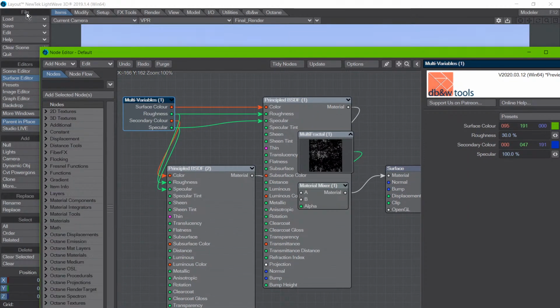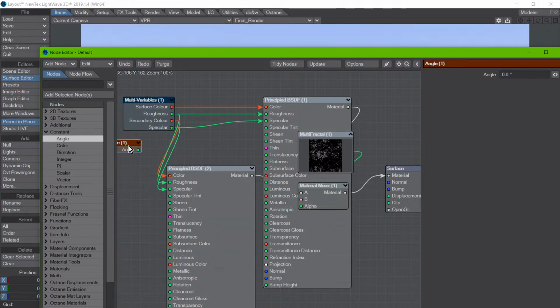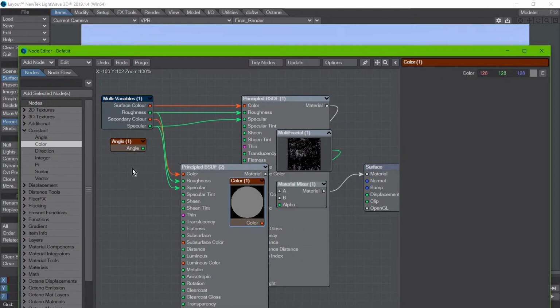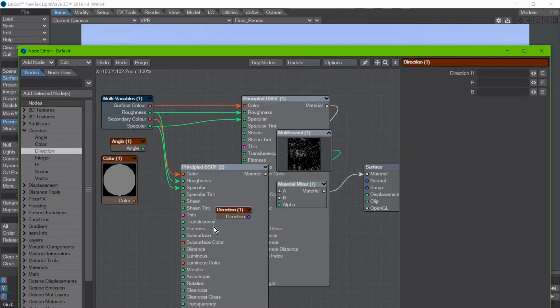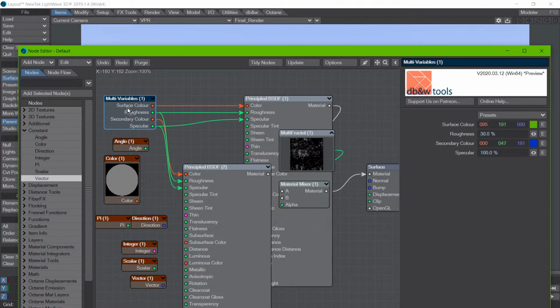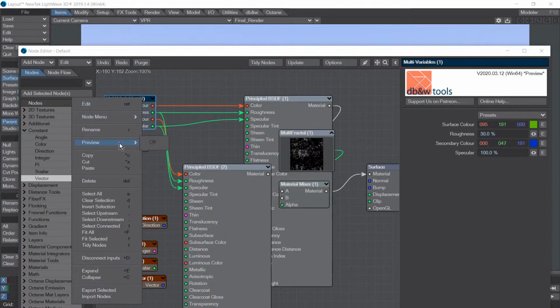So essentially, if you look at vanilla Lightwave, you have these constant nodes here, where you have an angle, you have a color, you have a direction, you have an integer, you have, okay, pi, you have a scalar, and you have a vector. And basically the multivariables node replaces all of these with a single user interface. And you can mix and match them as you want to. You can even do things like an integer and a Boolean.